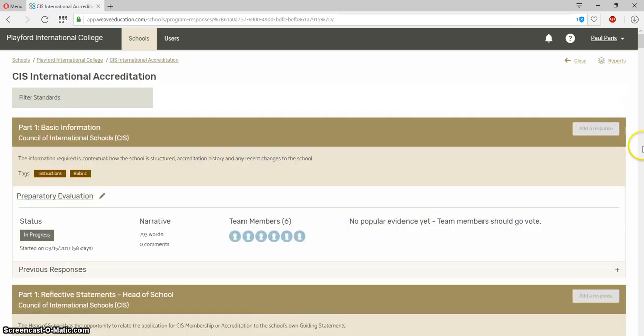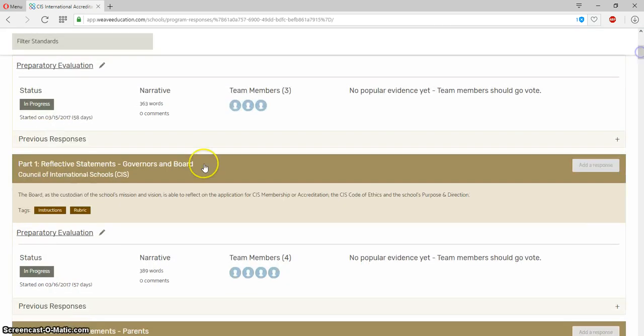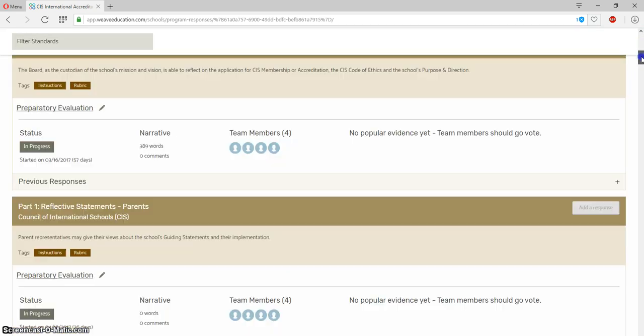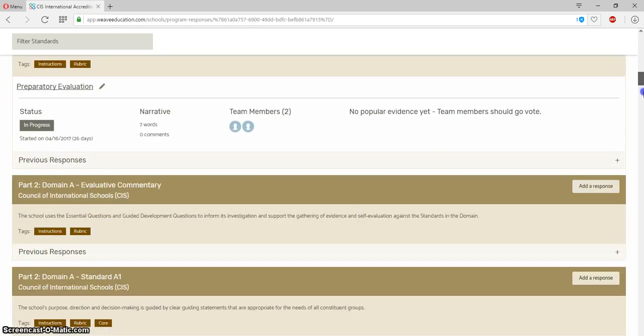Now this is a shared site between teachers, leaders and the CIS evaluators, okay? And it's sectioned off. Each section represents a prompt or a part of the school that the evaluators are looking for, from basic information to the statements from the head of school. As you can see, it goes down to the governors and boards, part one. And then we kick into part two.